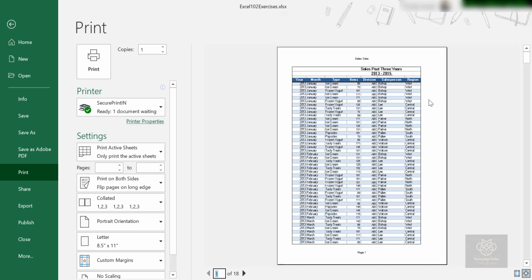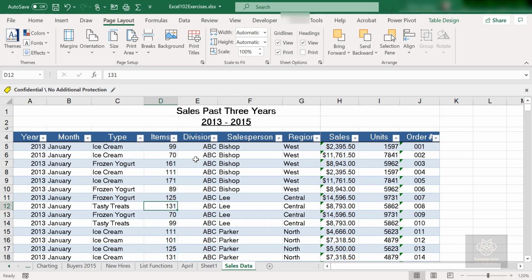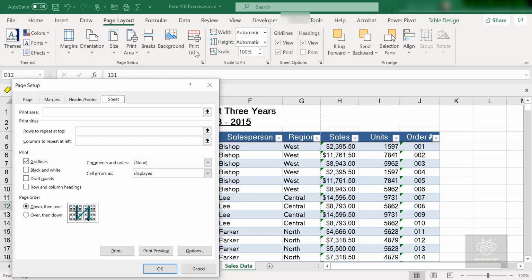So let's fix this. I'm going to go ahead and go back to Excel. I hit the back arrow. Alright, so first I'm going to get my column headers to repeat. On every page the column header should show up. So to fix this, I'm going to go up to the page layout at the top of my screen, and in page layout you have a section called page setup, and in there you have an option called print titles. I'll give that a click.